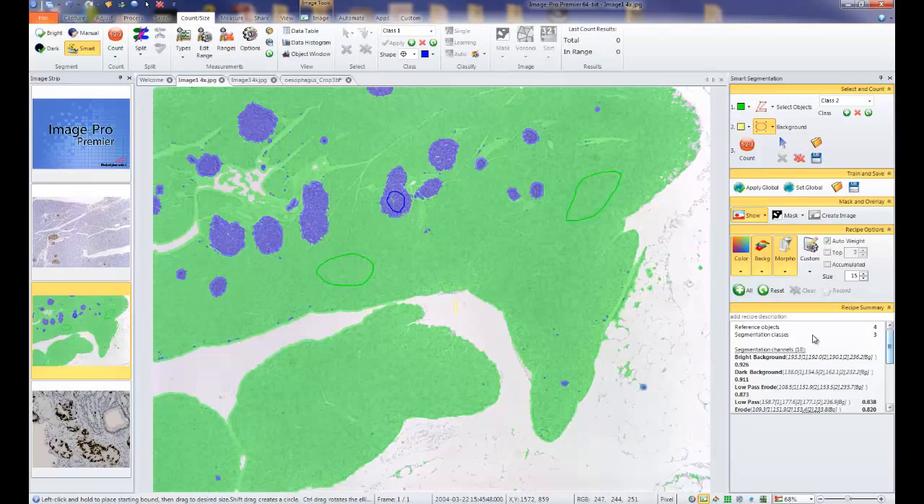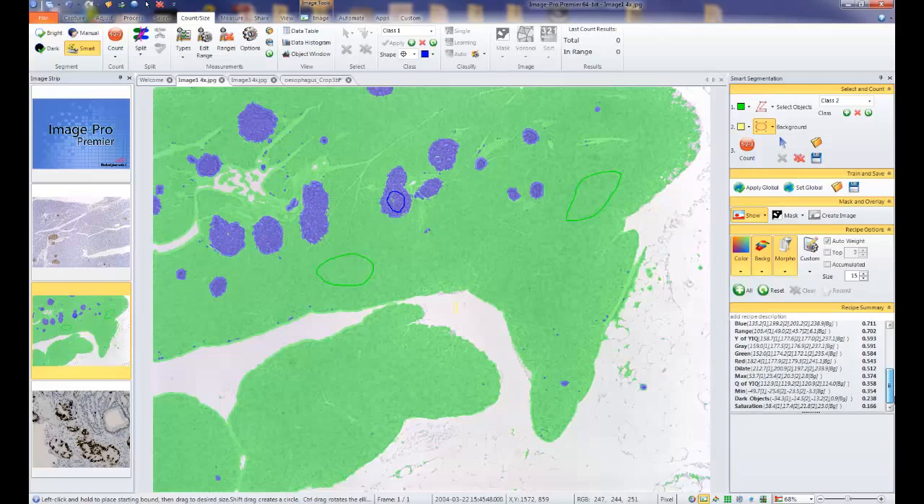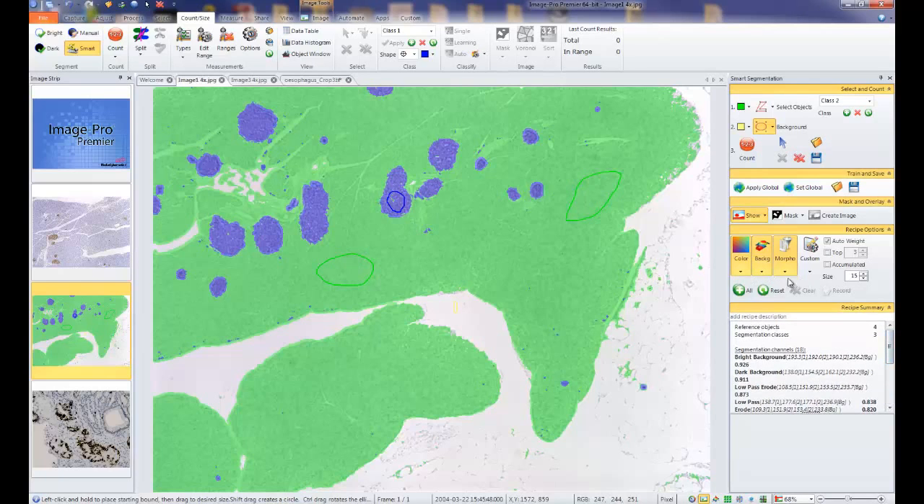But what you'll notice is down in the recipe summary, it's telling me how many reference objects and how many segmentation classes. In essence, I have 2 and a background. But what's important to understand is that using all these parameters, you'll see the weighting. Some of these are more important than the others. You can come back and refine this by turning some of these off. You can do the auto weighting, which takes all these parameters into account, or you could say the top 3.